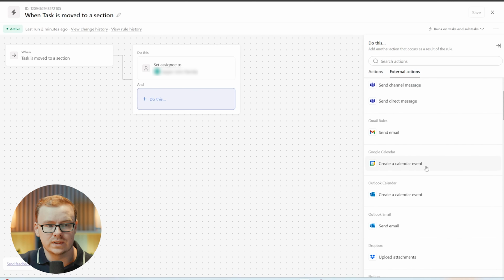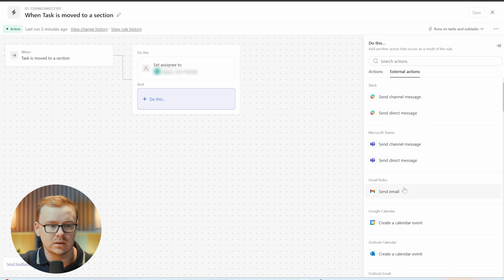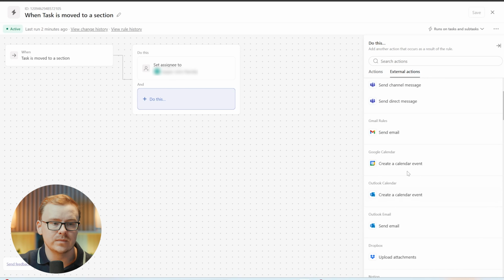Additionally, there are Google Calendar rules. There are Gmail rules as well. So for instance, if you want to make sure that the person gets it done within, let's say 48 hours, you could create a Google Calendar rule where it will automatically put something in their calendar saying that it is due in 48 hours. So I think you see how easy this is to use. It's honestly quite simple.